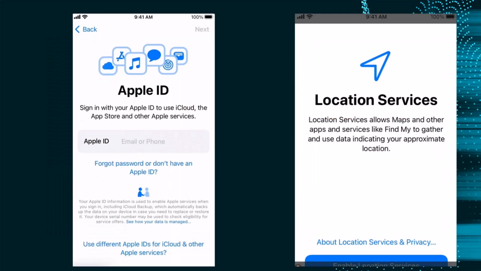Similarly, in case of iPhone, we can select what screens will be visible and what screens will not be visible. For example, if I have said that location service should be visible, then you will get a screen for location service. If in the profile I have hidden the location service, then this screen will not be visible. The same thing is there for Apple ID as well. If I have said in my profile that Apple ID screen should be visible, only then this screen will come up. So this is how we are customizing the out of the box experience of the device.